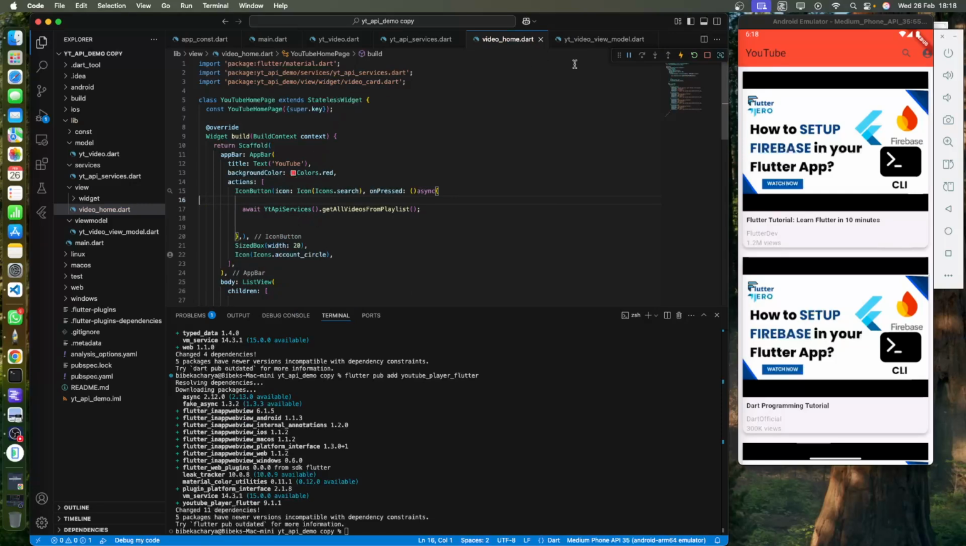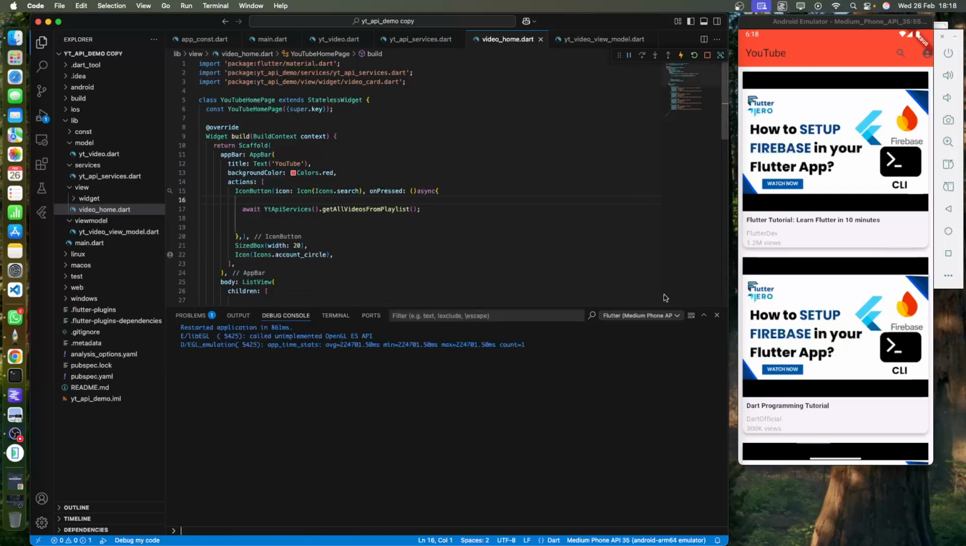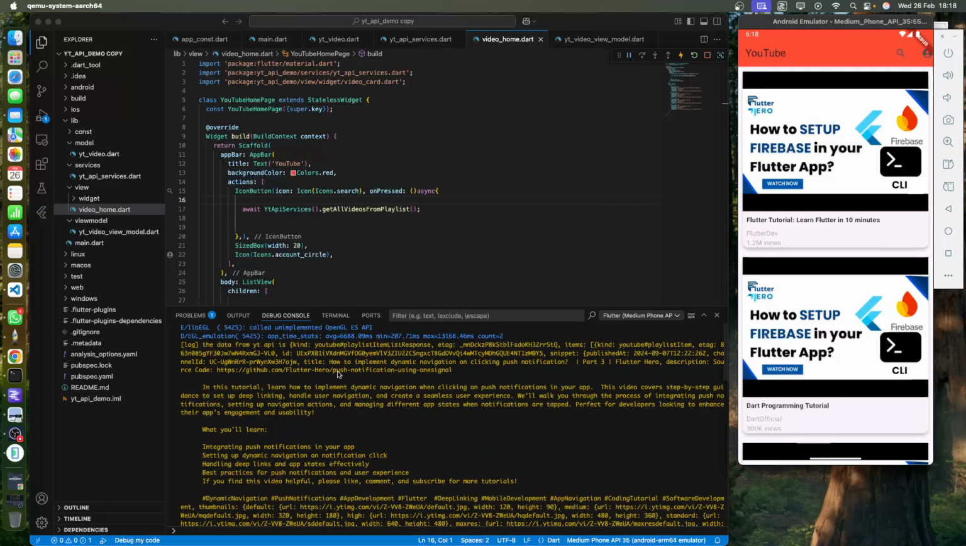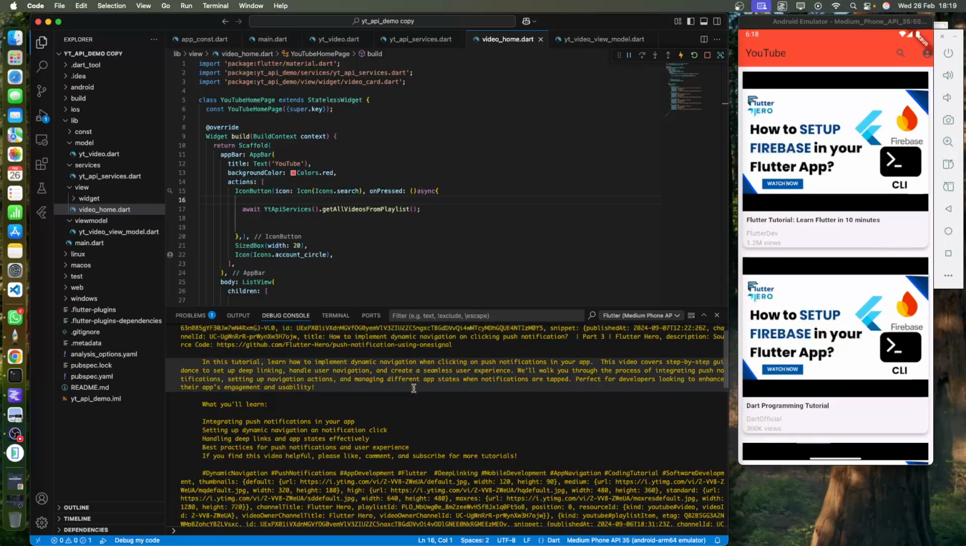So let's restart, and now click on the search button. Before that, let's go to the debug console and clear it. Now click on the search button, and here you see we are getting the data from YouTube API, and here it is printed: the data from YT API is kind YouTube playlist items, something like this.